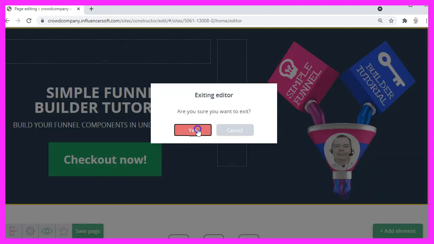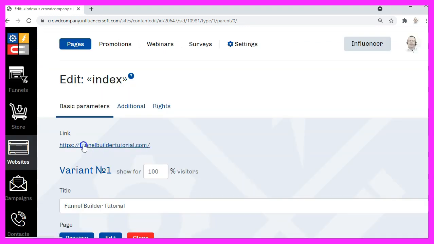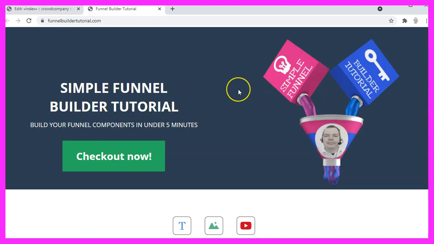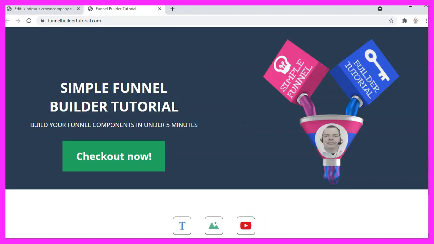Now please click on the little red door symbol. Yes, we want to exit. Here is the preview. And when we click on the link for funnelbuildertutorial.com, we see that our custom header section is already live and available online.